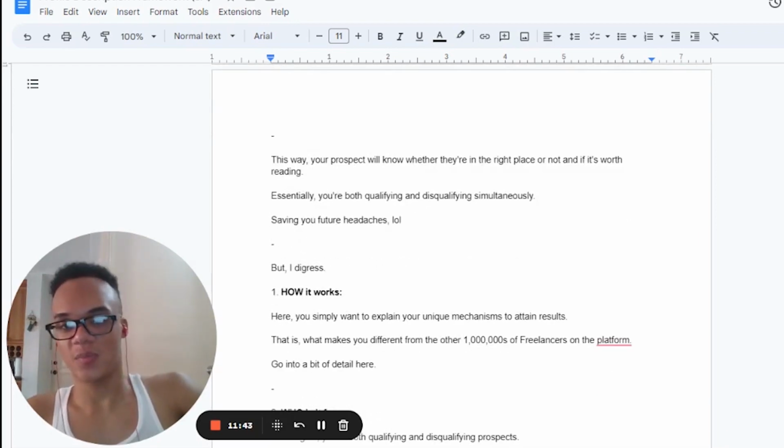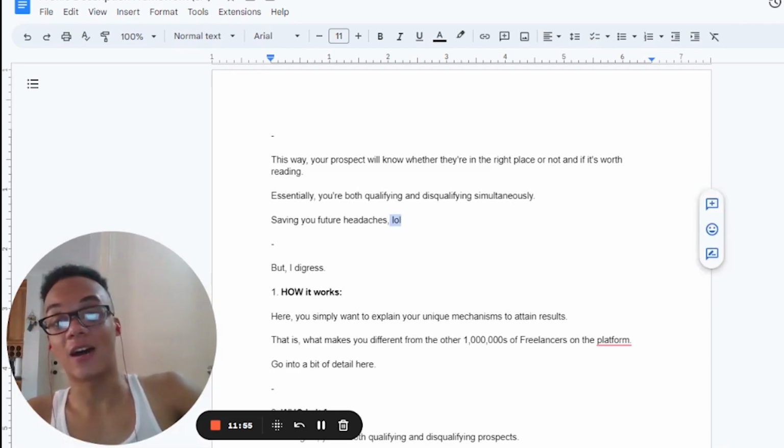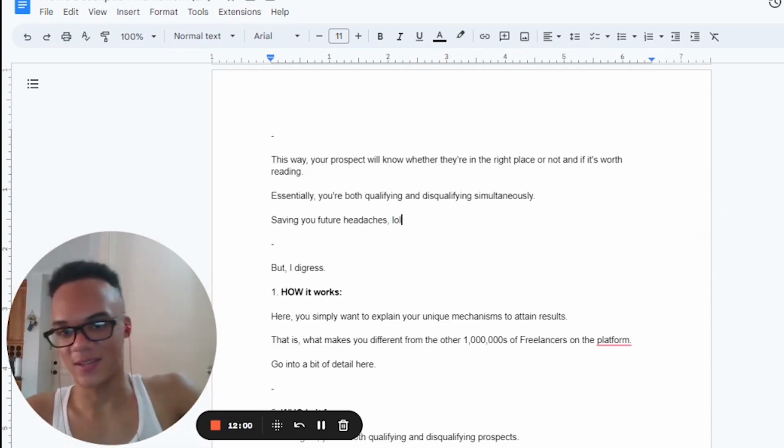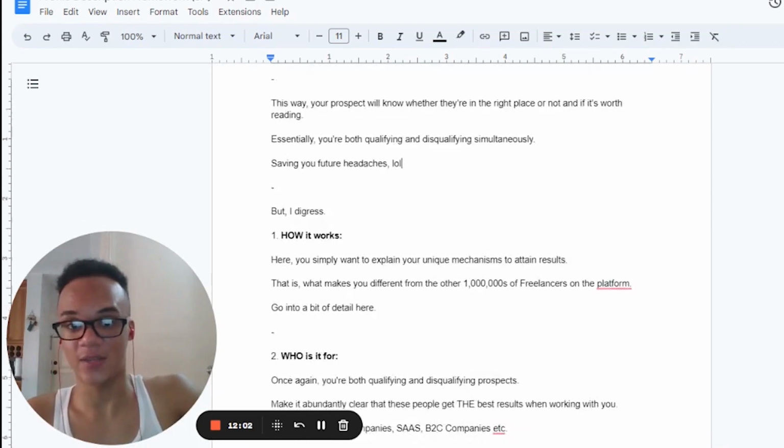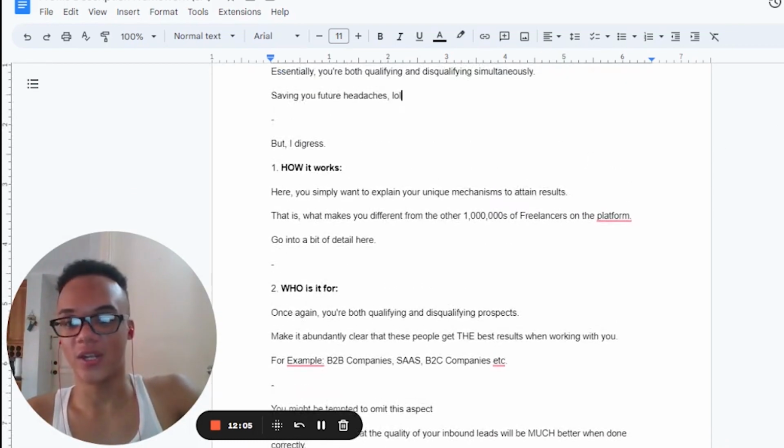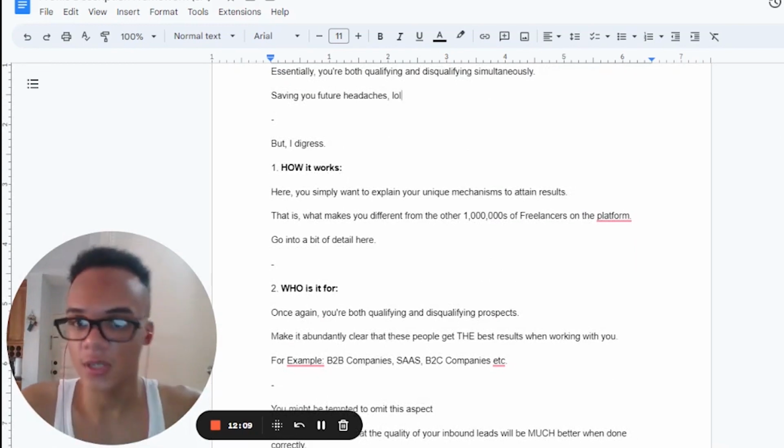So this way, your prospect will know whether they're in the right place or not and if it's worth reading. Essentially, you're both qualifying and disqualifying simultaneously, saving you future headaches. I can't even laugh at this point because I've just begun reminiscing about headache clients I've had in the past that I would rather not work with again. But I digress. So how it works.